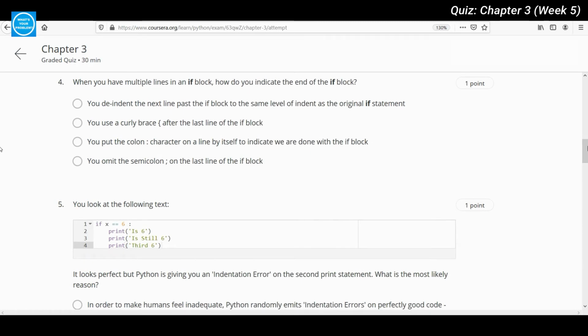Okay, question 4. When you have multiple lines in an if block, how do you indicate the end of the if block? You de-indent the next line past the if block to the same level of indent as the original if statement.